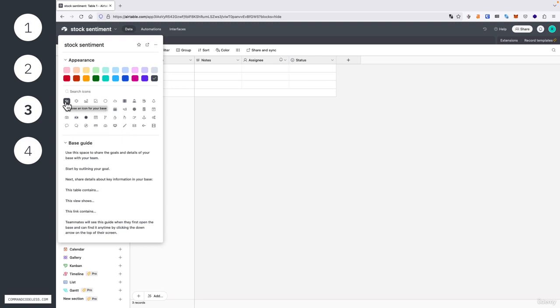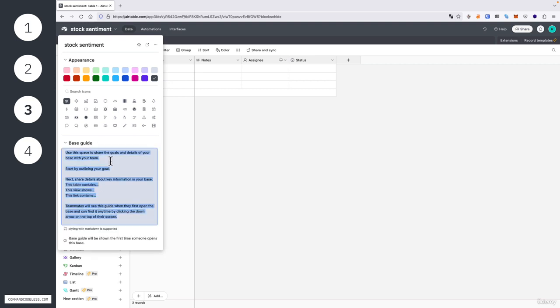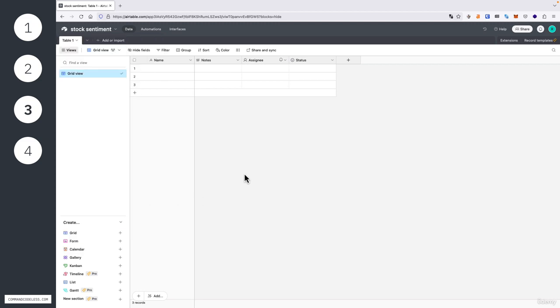Now, if you're part of a larger team, you can edit the base guide, which you can see here that I've just highlighted. And that'll be very helpful for everyone who works with this database to understand what it's about. But for our project, I'm going to leave it blank. So I can now click off this because we've changed the base name that we needed to.